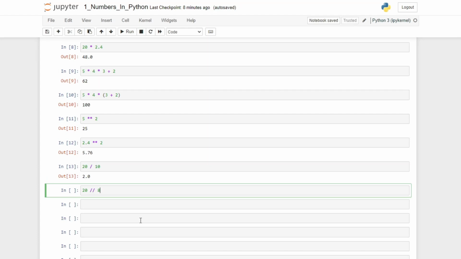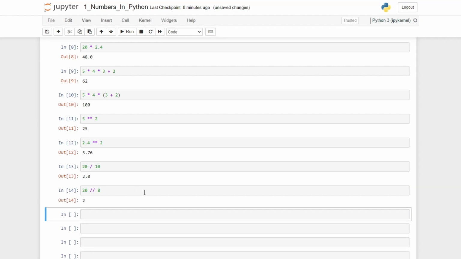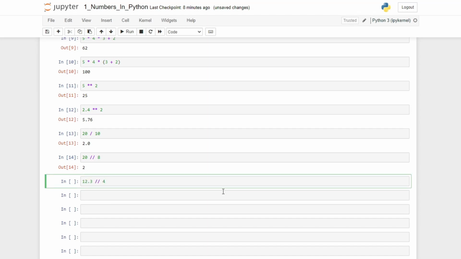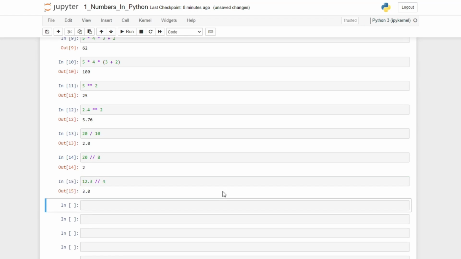But if you are only interested in the quotient without the remainder, then you can use the integer division operation, which uses the double forward slash sign. So if we try to divide 20 and 8, then that will result to 2. And always remember that when a floating point value is involved within the operations, the result will always be a floating point value.